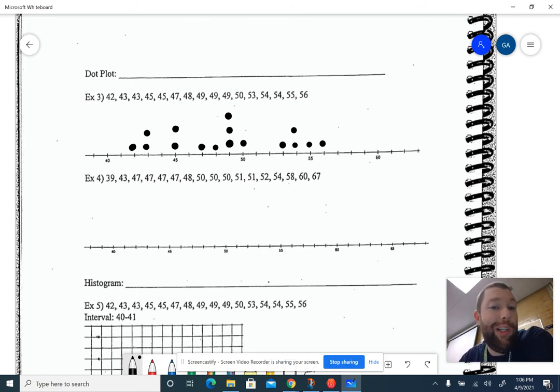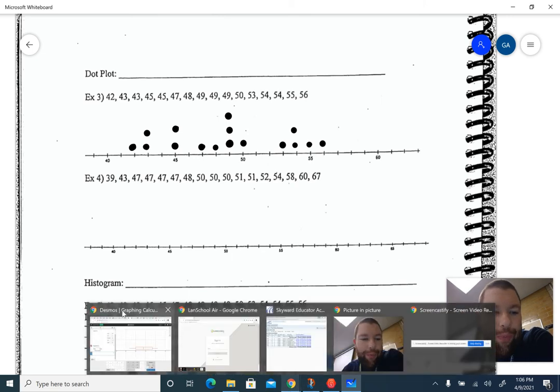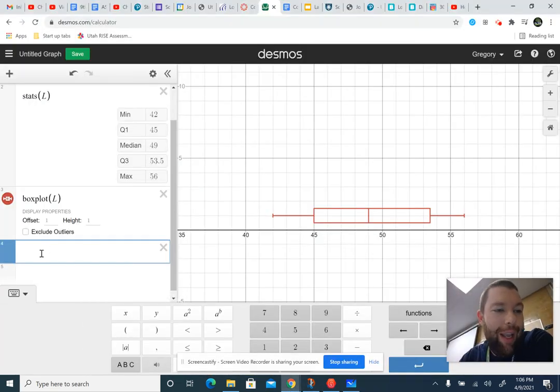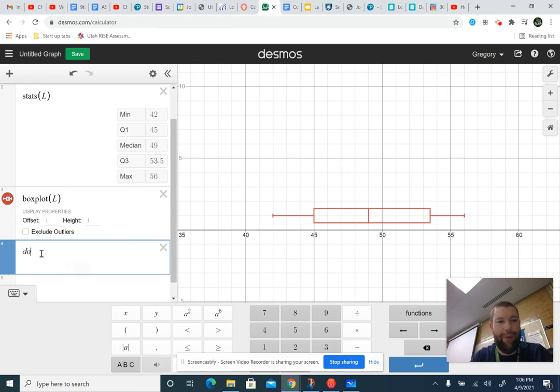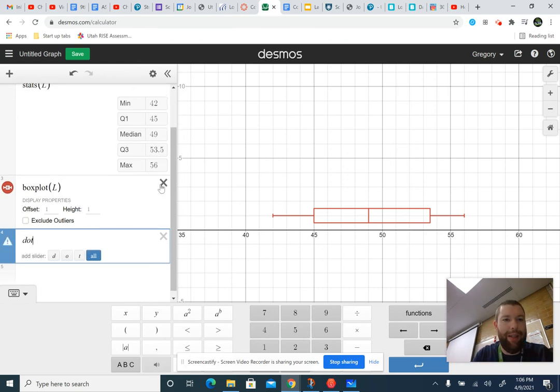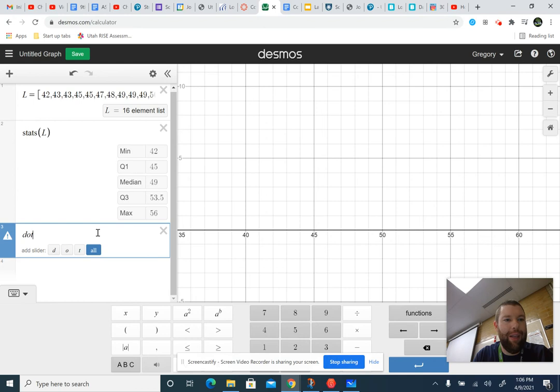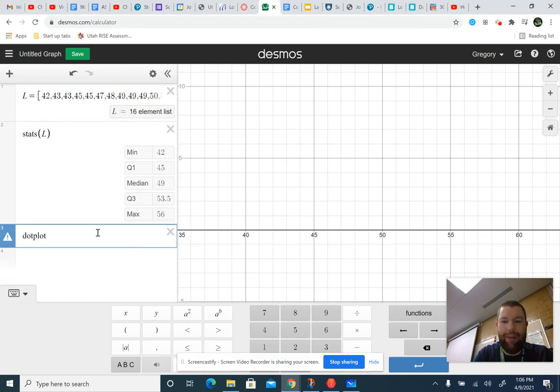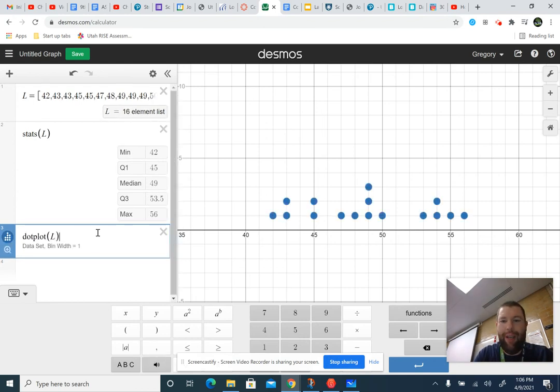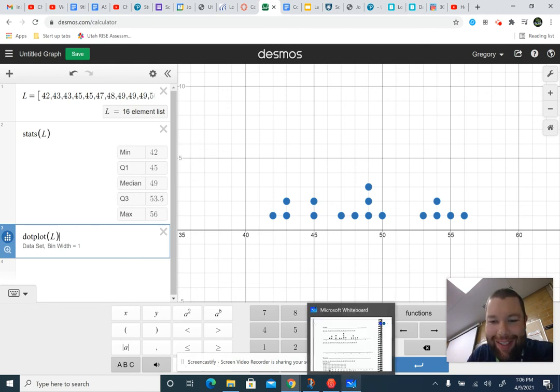But let's say you weren't sure how to do that. I don't know how you weren't sure, but let's say you didn't know. You already had the data entered for something else. You could use, let's get rid of this box plot, and let's do a dot plot for L. And hey, look, there's that same dot plot. Desmos did it for me. Pretty nice and easy, right? Okay.